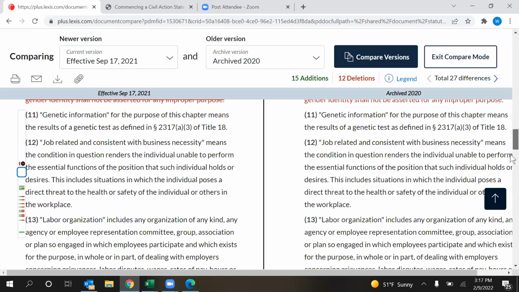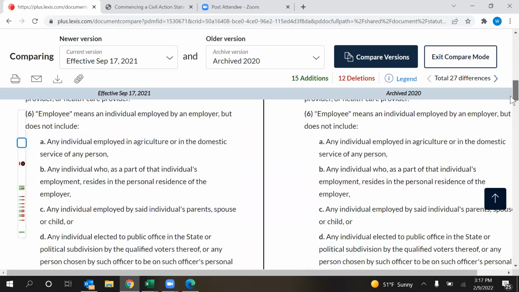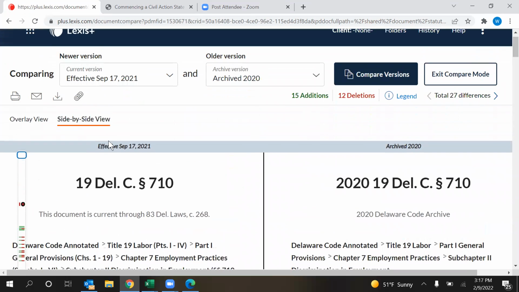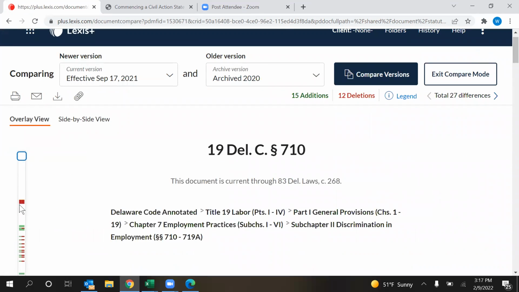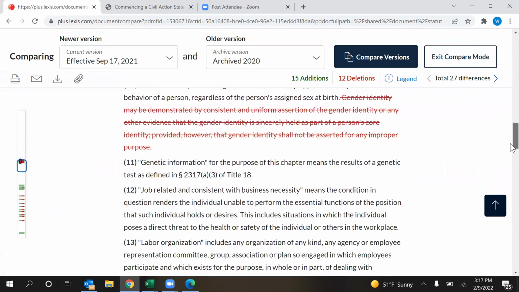If you prefer to see your changes all on one document, there's another view that will do that for you. It's called Overlay View. Once again, that bar will be here on the side, and then you can view your changes this way.